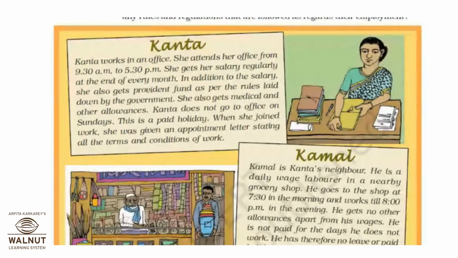If you see the story, you enjoy it, but you have to take the meaning of it. You have to take what exactly that story tells you. It tells you the features of the organized sector. What are the features? Fixed working times, fixed salary, then facilities like provident fund, medical allowances, weekly off, and security by giving an appointment letter. So we are learning five features of the organized sector from this short story.